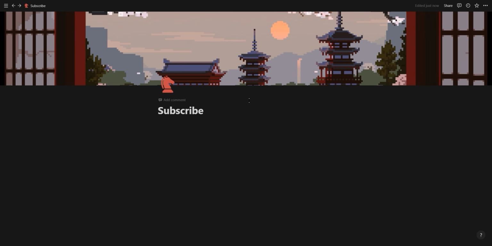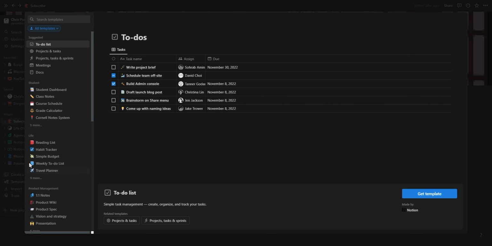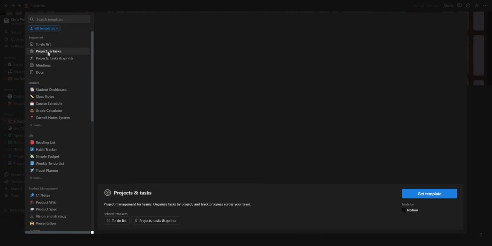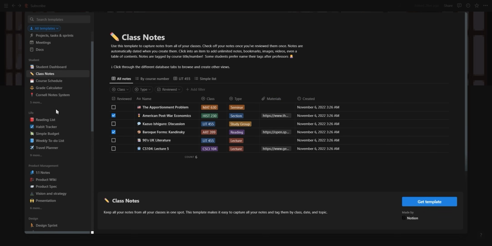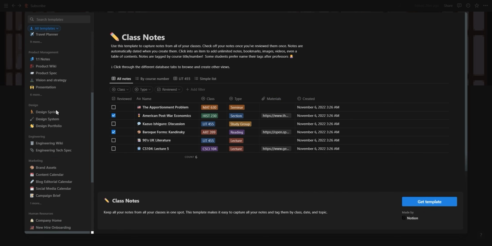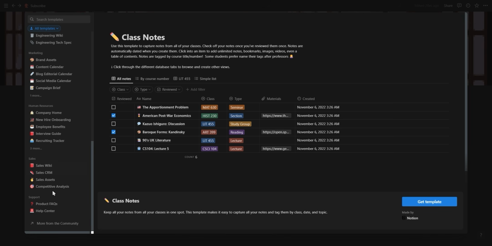Now that we've added the cover, we can move on to the template section. Sometimes starting from a blank canvas can seem daunting, so if you don't want to, you can check out some of the Notion templates at the bottom of the sidebar, which are categorized according to their type. These Notion templates are a great way to understand everything that's possible with Notion and to give you ideas and inspiration for your own Notion templates.